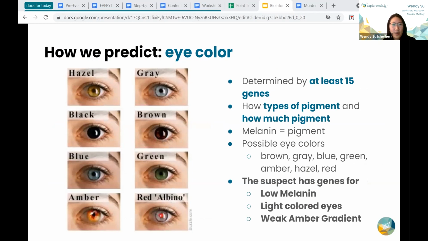I am monitoring both of them. Our eye color is determined by at least 15 genes. We are still learning more and more about it every single day. The way we can look at it is we can look at the genes that produce pigment in our bodies. And typically the types of pigment and how much pigment you have will determine your eye color. When we're talking about pigment, we're often talking about melanin. And if you have a lot of melanin, you'll end up with dark hair like me in a lot of cases. So the possible eye colors for our murderer are brown, gray, blue, green, amber, and hazel.